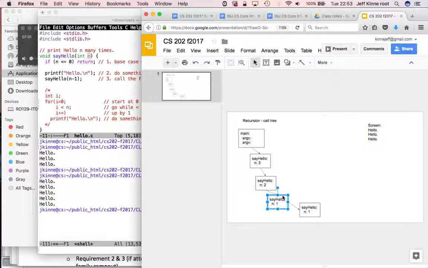And we're going from this one here, so we have n equals 1, we're doing n minus 1, so we go into say hello with a 0. Okay, we have everything set up in here with this copy of say hello to run. We do the if test, n is equal to 0, so this is true here, and we return. That means that this is done.